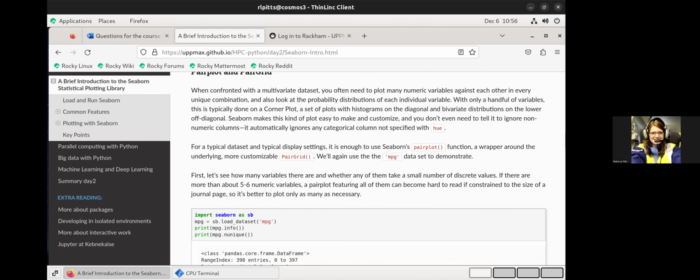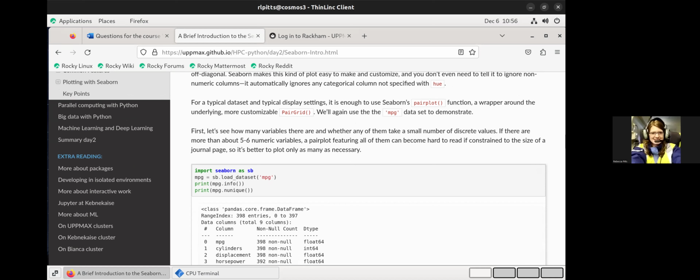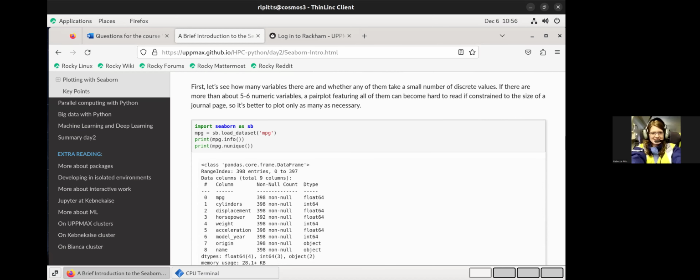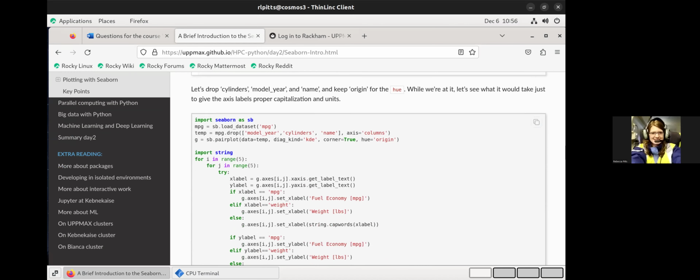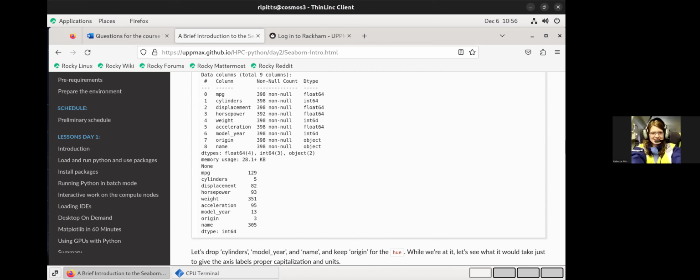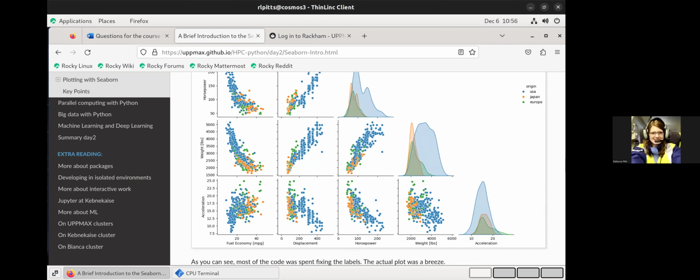For typical data and display settings, it's enough to use the pair plot function. But you can use the more customizable pair grid instead if you want to have more control. So let me show the figure first, because it's easier to explain when you actually see what a figure looks like.